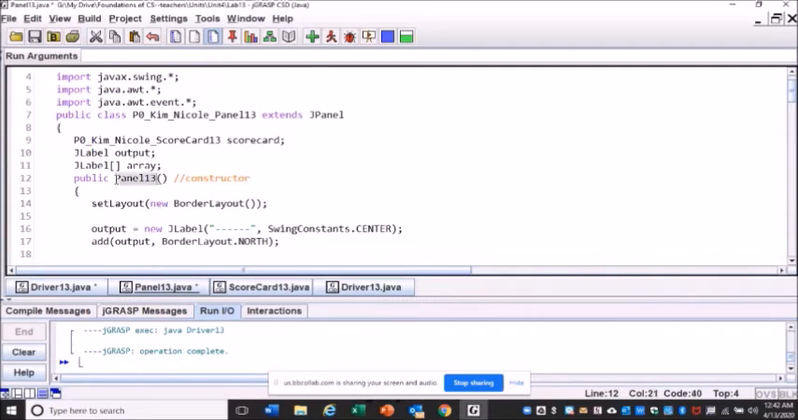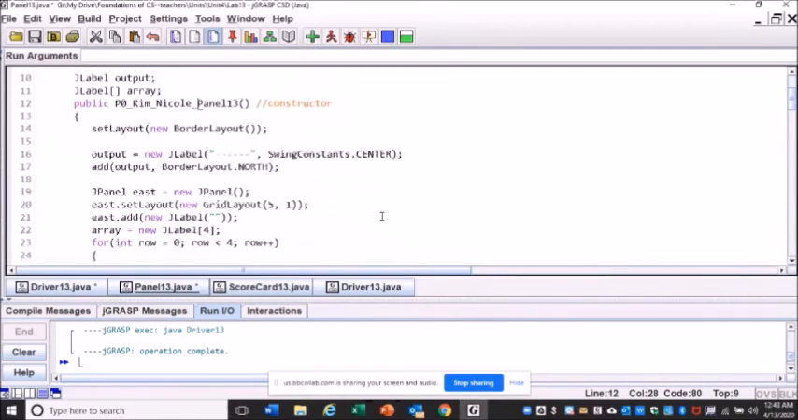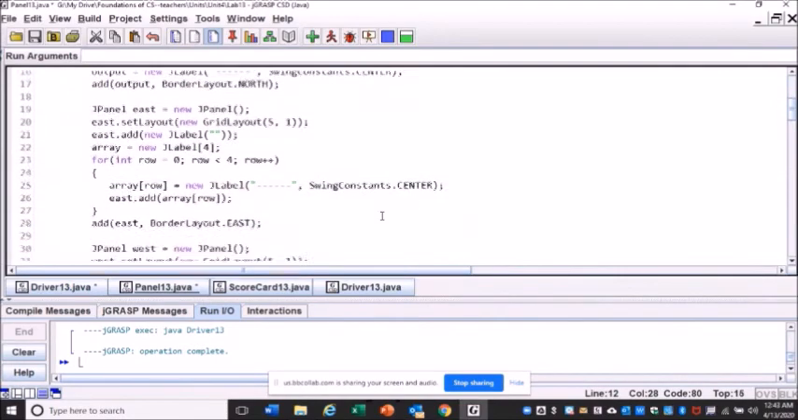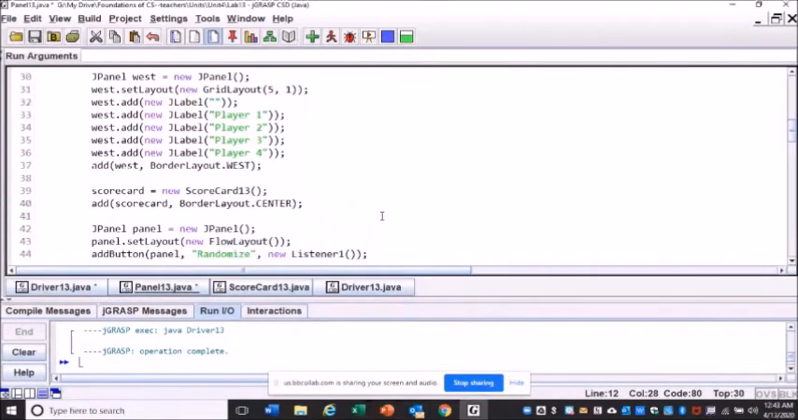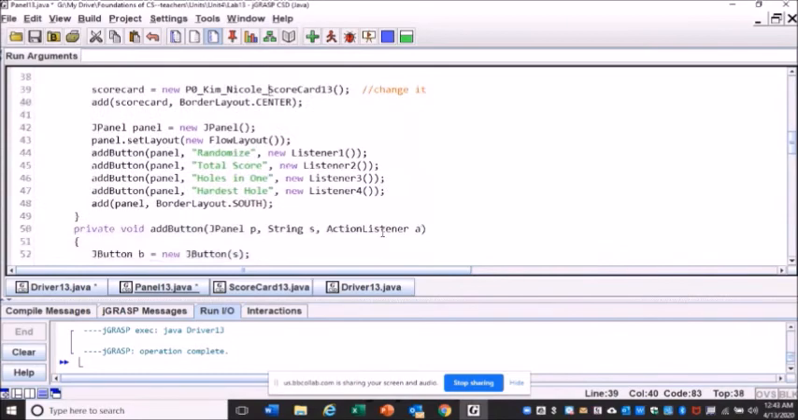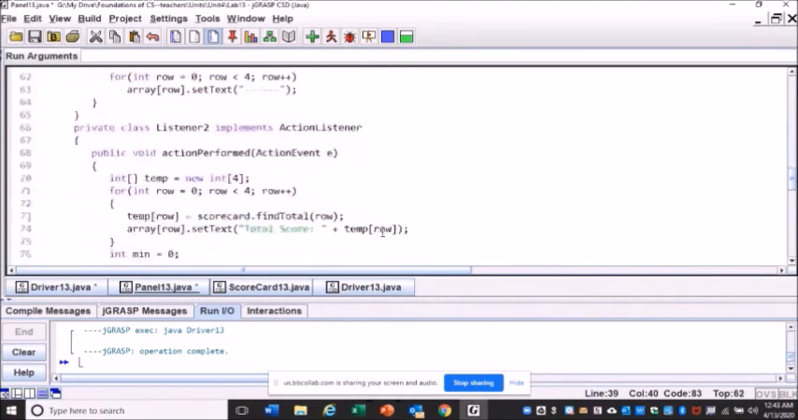This one also, you need to change it to the recommended name, period, last name, first name, and panel 13. That's it. Actually, it's not. If you go a little bit more down, you are going to see the scorecard is instantiated. So it's around line 39. You need to change it to your recommended name, period, last name, and first name, and scorecard 13. Then let's just see the rest of them. Looks like it's okay.